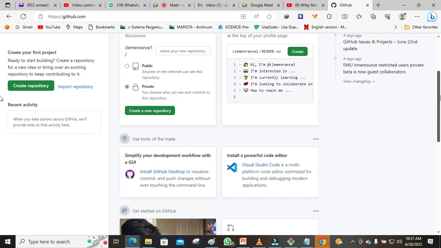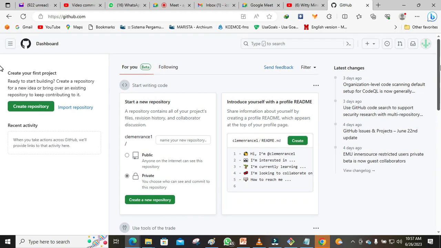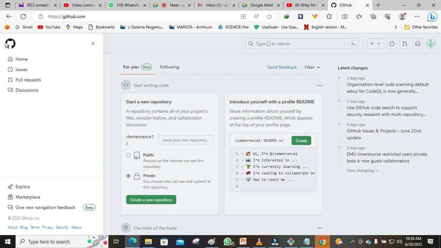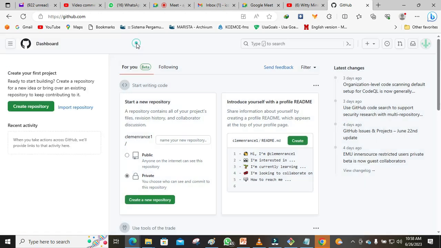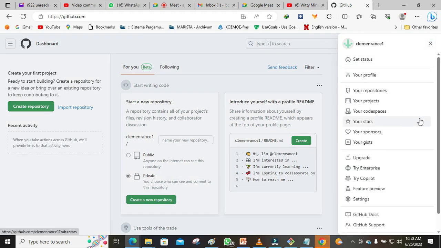What is a token? A token is a string of code that is going to help you to have access to your Git. So first things first, we enter our dashboard. We are in our dashboard. We go to settings, where we are with settings. We come to settings.